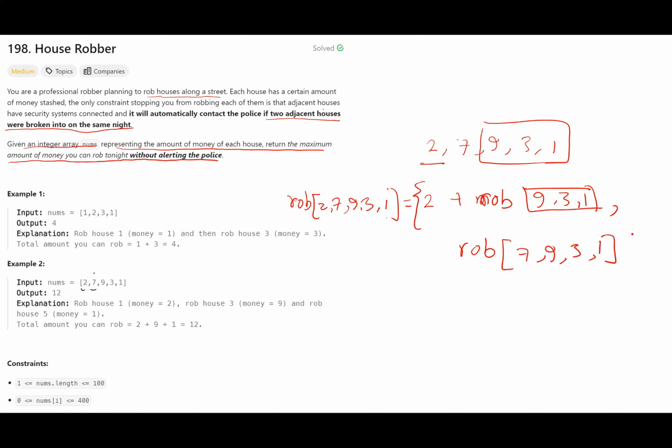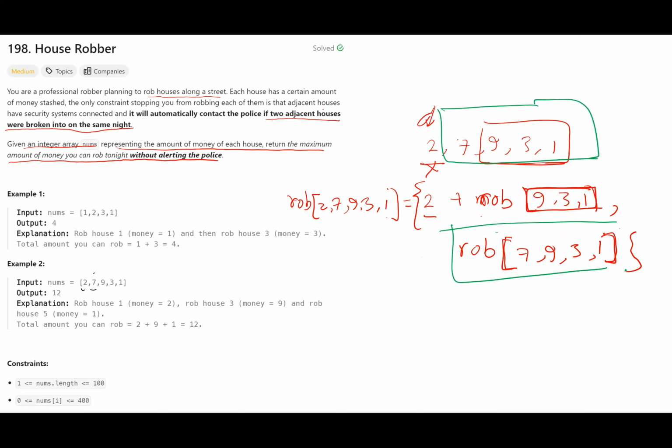Can we say that? Of course. Either I rob house 1 or I don't rob it. If I rob it, then I will try to get the max rob from this portion. If I don't rob it, in that case, I will try to find the max rob from this whole thing. So you can see this problem can be broken down into optimal subproblems.